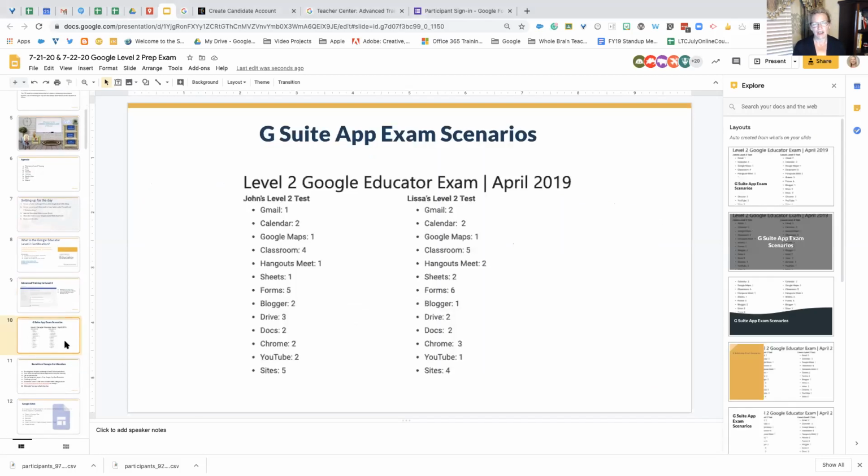Here on slide 10, I've got the G Suite app exam scenarios from a couple of people who have taken the test. I've seen this shared out on the internet. I originally didn't share information like this because I thought maybe this went against Google's non-disclosure agreement. But I've seen other Google trainers share this out. So I thought, if they're sharing it, I'll share it until they tell us not to. We're not giving you any information other than showing the difference between two people's tests and how many questions or scenarios they had for the different apps here.